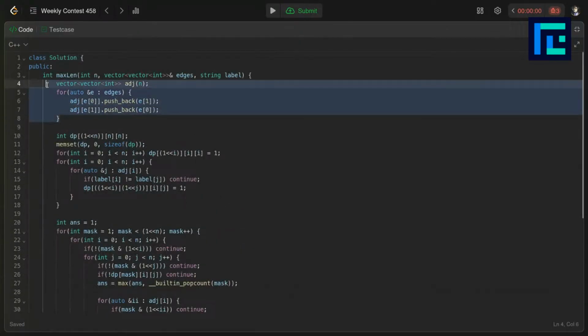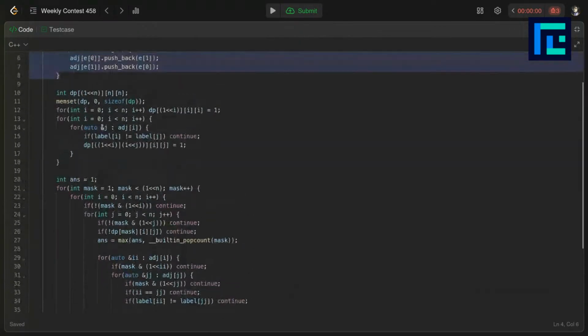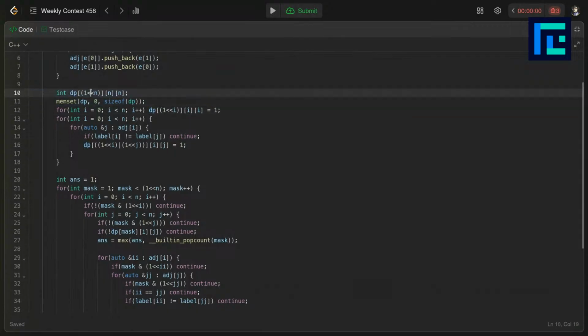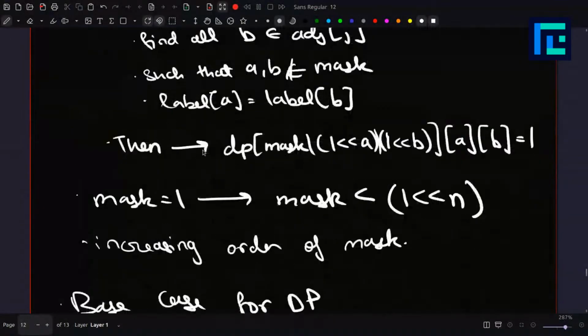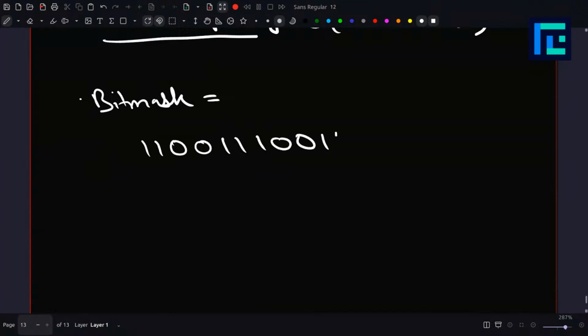First, we simply find an adjacency list. Then we define our bitmask DP array, which is of size 2 to the power n, which is the maximum size of our bitmask, right? A bitmask is basically ones and zeros, such that the positions which are turned on mean we have visited this node. If it's a one, it means we have visited this node in the path, and if it's a zero, it means that we have not visited this node.